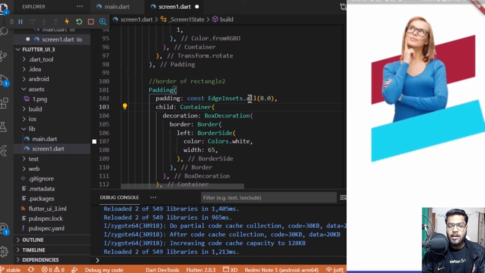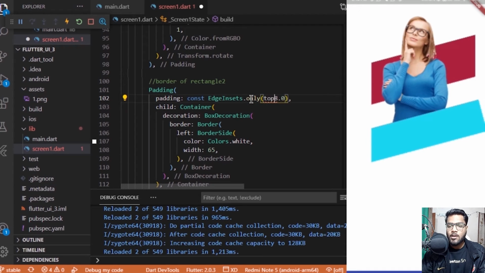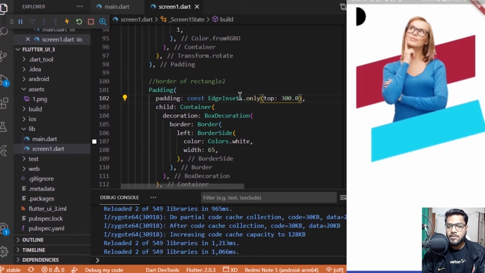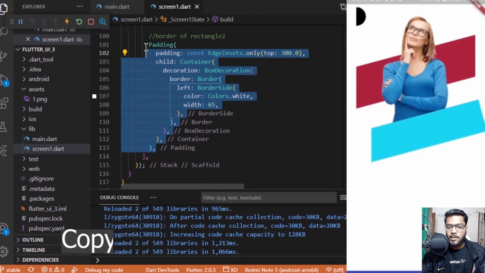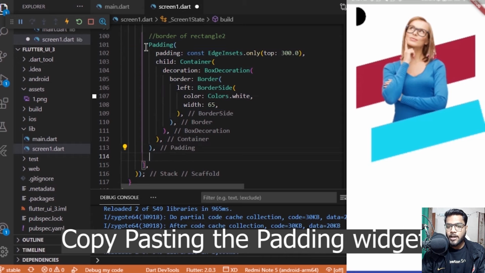So I'll be clicking on the bulb over there, and will be choosing wrap with padding, and from all I'll be changing it to only. From top we need the padding of 300, so that it only provides us with the padding for this blue rectangle, and not from the earlier widgets which we have added over there on the top. And similarly, as we have specified the padding only from top, we need to do the similar thing for the right side of the blue rectangle as well.